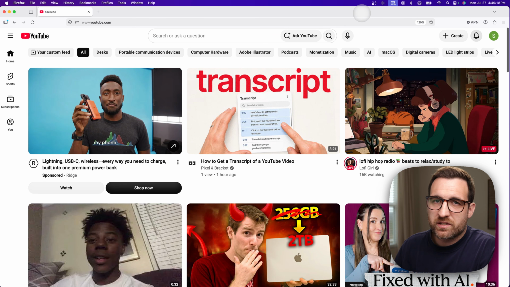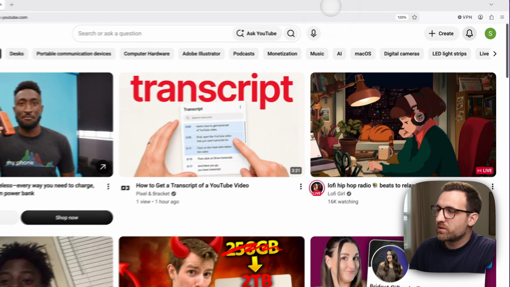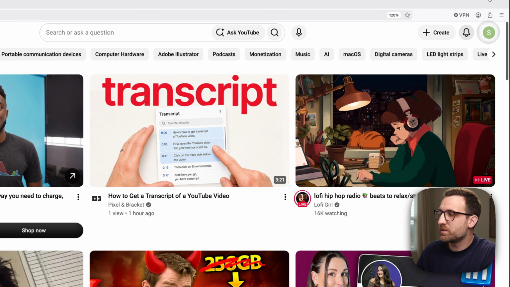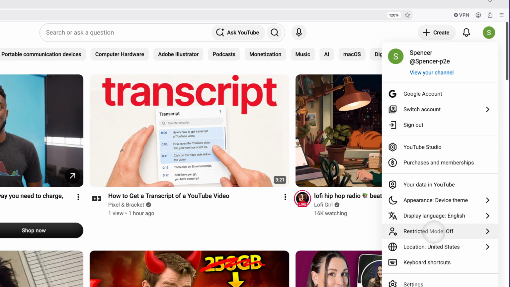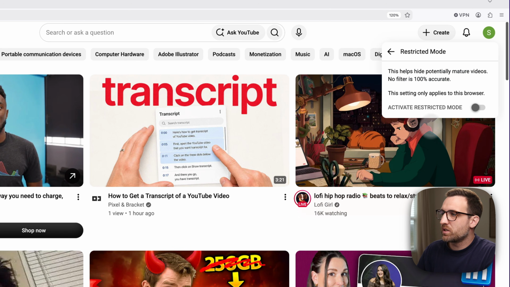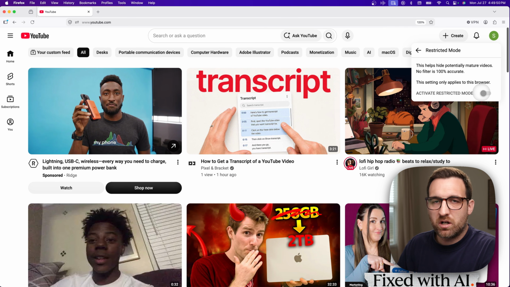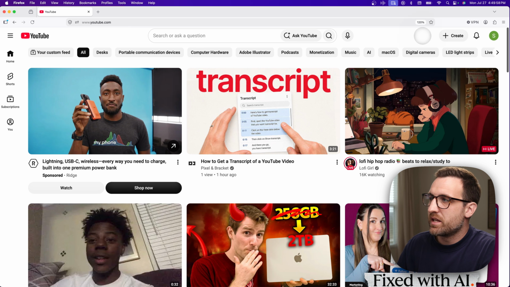The first one we'll look at is that restricted mode. So if we go to the upper right where our profile image is, we're going to see this little drop down and we're going to see restricted mode right down here. If we click on that, then we're going to be able to toggle off restricted mode. That could be the first and most obvious spot that's keeping you from watching age restricted videos or age restricted content. The second is the account that you're on and what's that birth date on that Google account.